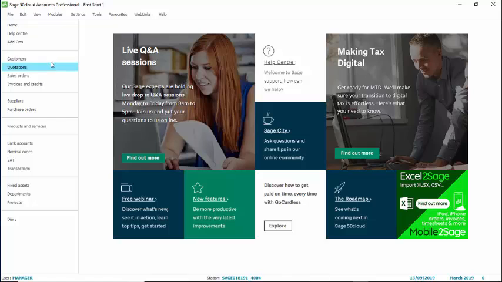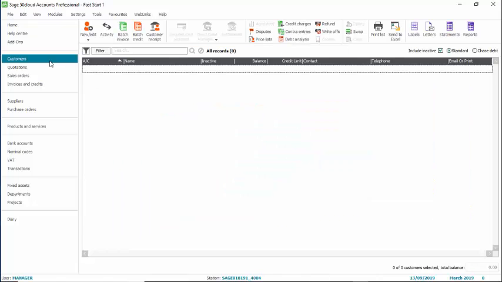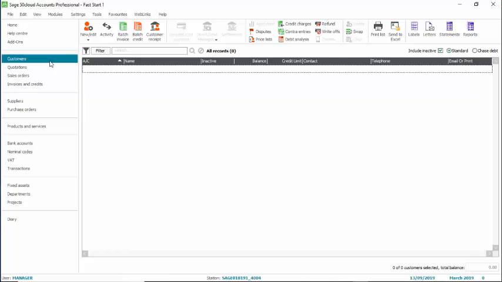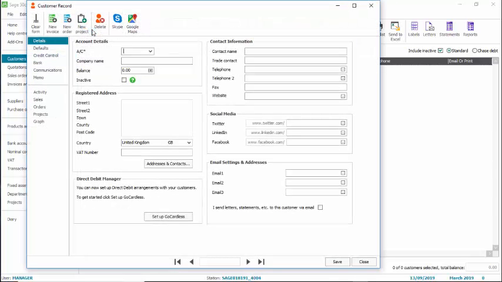I'm going to move into customers and talk about creating your first customer record. To do that, I'm going to click on New/Edit, and a blank customer record will appear. The very basic information that I need in order to create a customer record is showing here with the asterisk against A/C, and that's the account reference. That's the very least information I need in order to save a record.